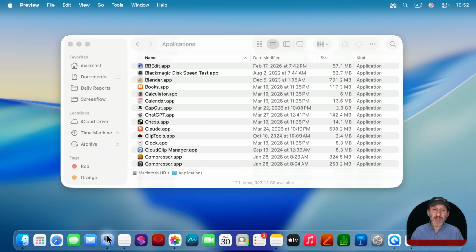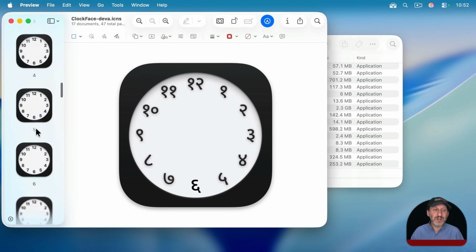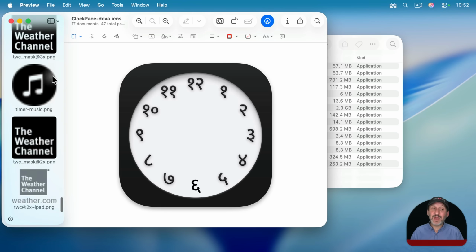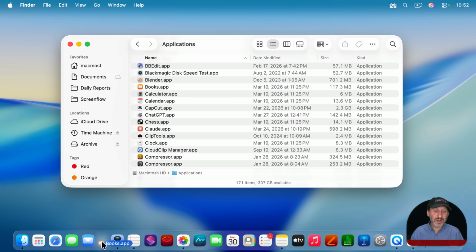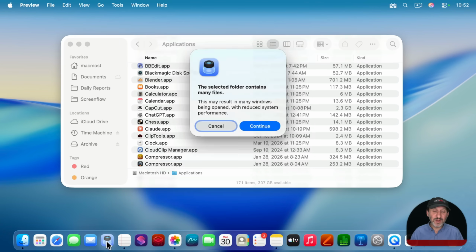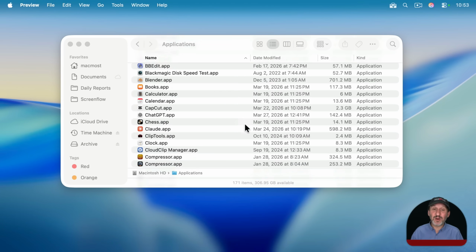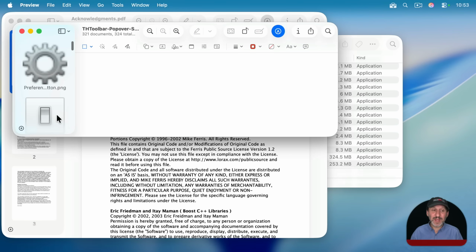it will open up the clock app in Preview and you'll see this list of graphics here. In this case, different clock faces and some other graphics that are inside of the app. Sometimes you get a whole variety of things. I'll drag and drop the Books app onto Preview here. It's going to warn me that there are actually multiple files inside of this app that are going to be opened. So you're going to see all sorts of different things open up in cases like this.